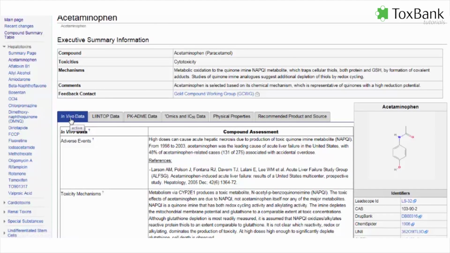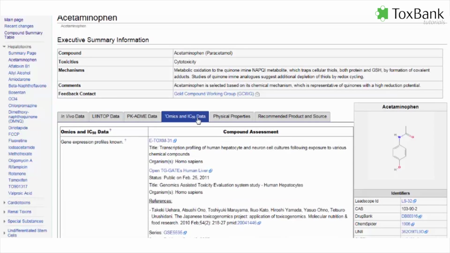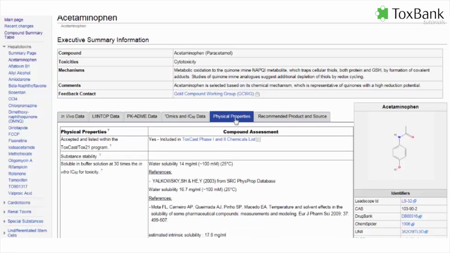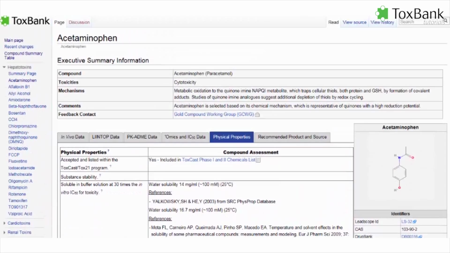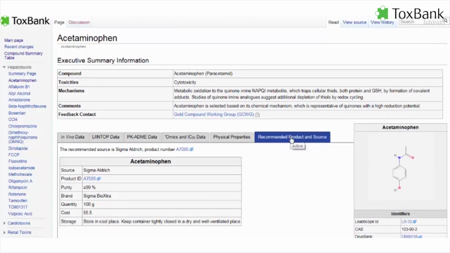You can see on the left there's a listing of the hepatotoxins. Here is some data: in vivo data, PK/ADME data, omics, IC50 data, physical properties, and recommended products and sources. So here we provide general information on acetaminophen.